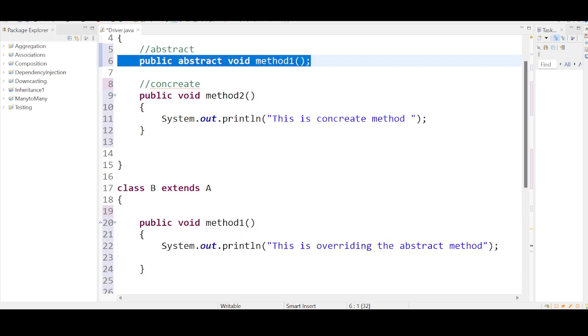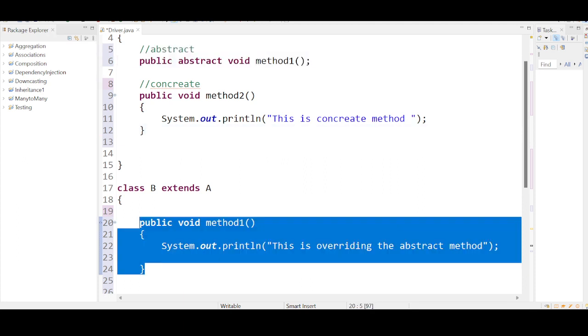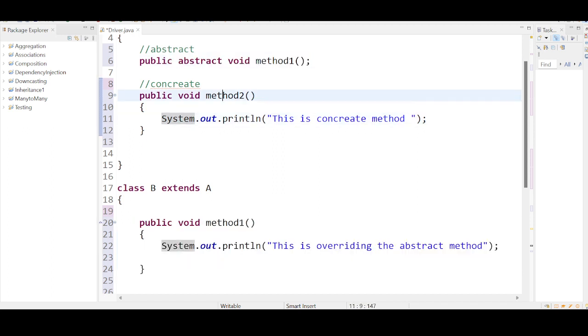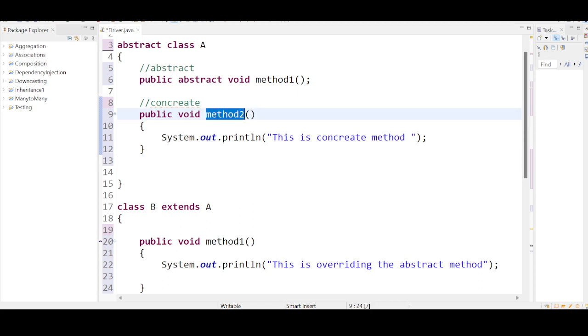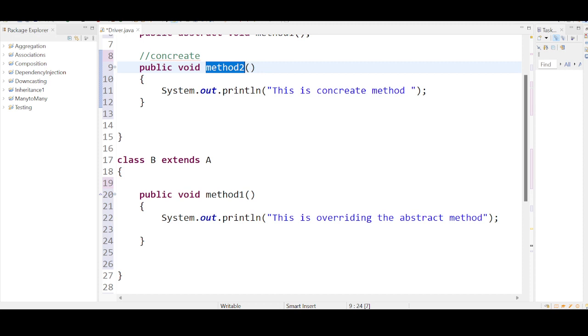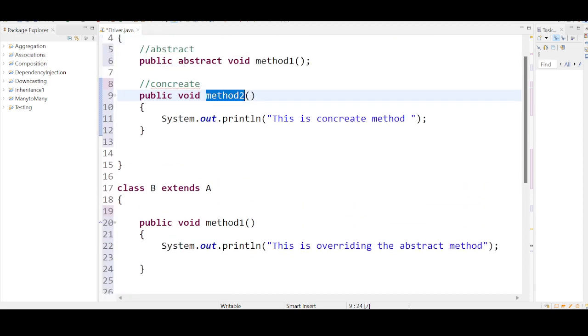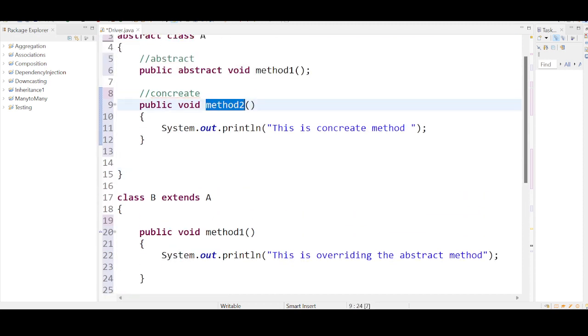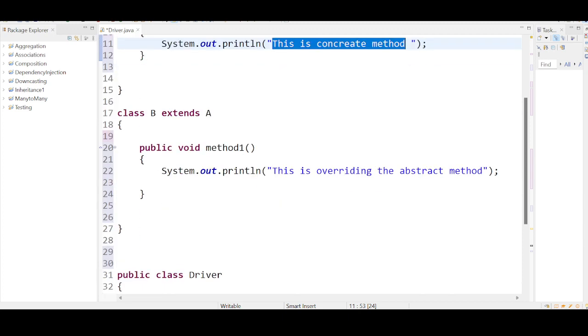This is a rule. The rule has been fulfilled. We are not violating the rule. So we have just overridden this method. There is a method 2. My requirement is I want to call this method 2. But I have just said that you cannot create an object for the abstract class. Without creating an object, how can we call method 2? If I run this code, I should see "this is concrete method" in the console.